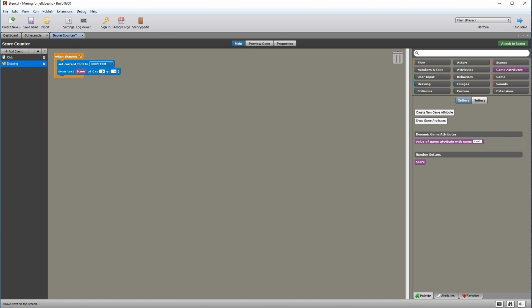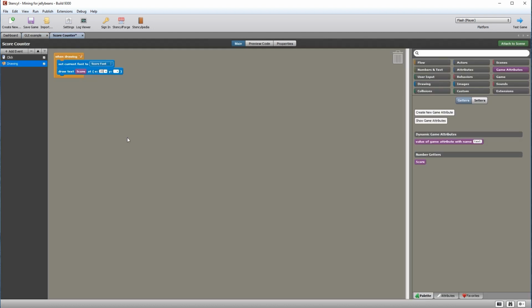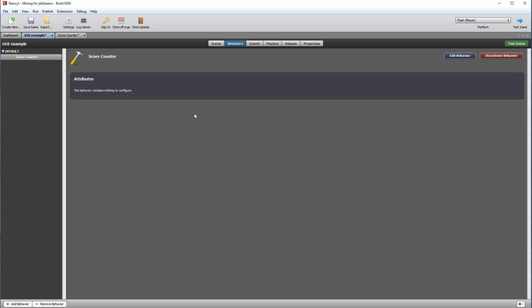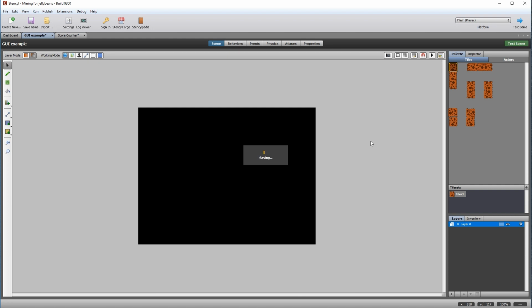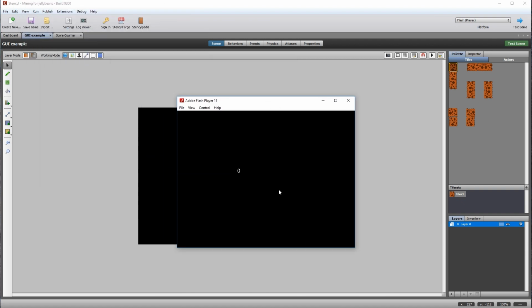Now we must choose where to place it in the X and Y positions. So, using these coordinates in the bottom right, choose where you want it to appear. So type 216 in the X and 260 in the Y. Attach this behavior to the GUI example scene. And then test the scene to ensure it works at this point. Great, so every time we click the score, it goes up.